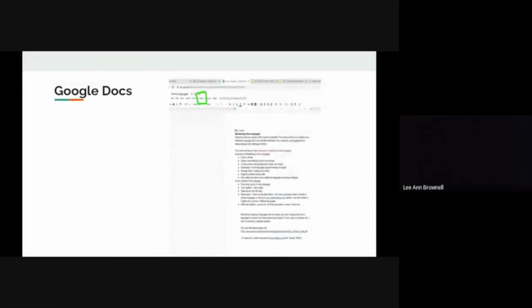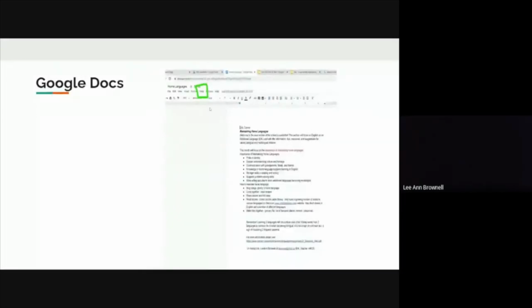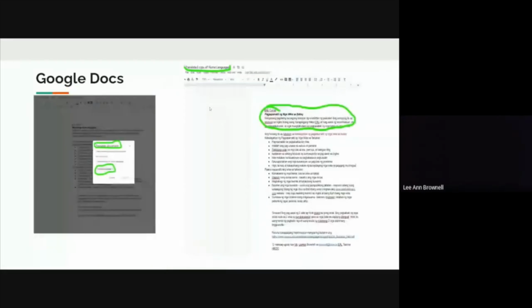And so I've just done some screenshots here. Tools. And then when I do try and screenshot it, the drop-down menu doesn't stay. But anyhow, it's under Tools, Translate Document, and then you choose your language. And then you'll see Translated Copy of, and this one's in Tagalog or Filipino. So very, very easy.